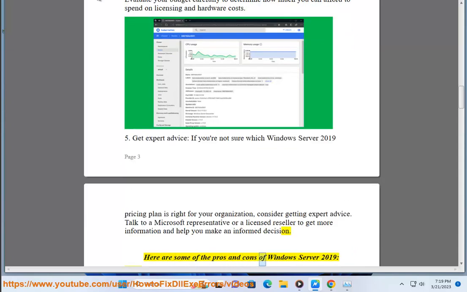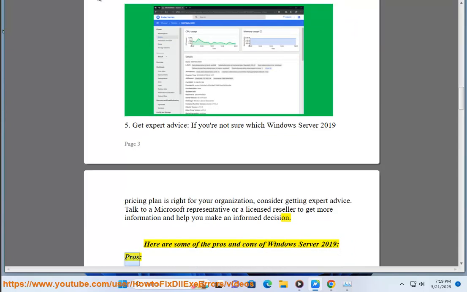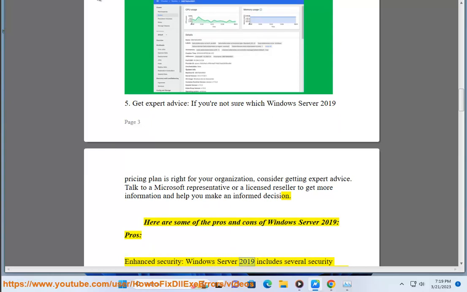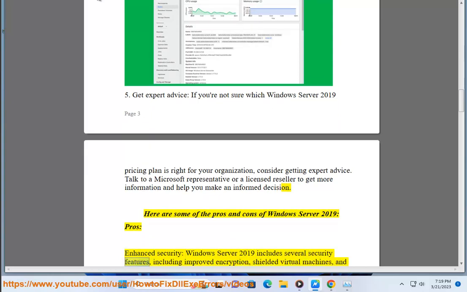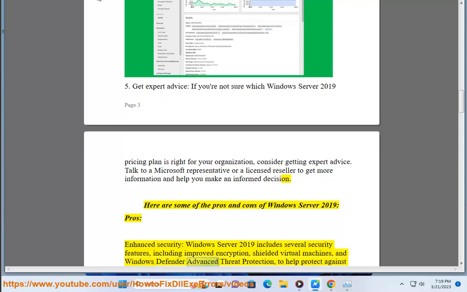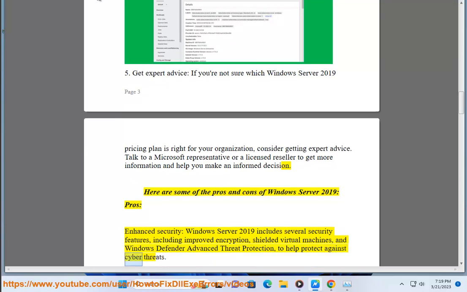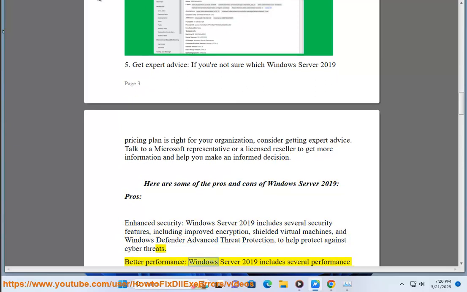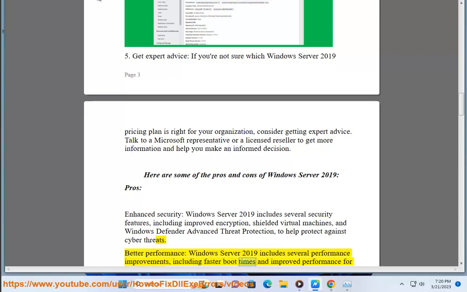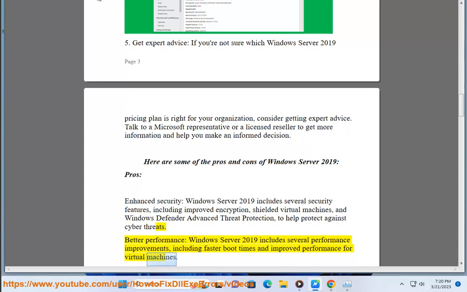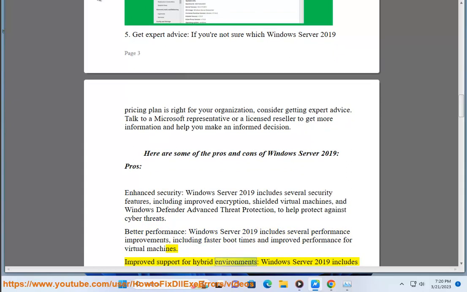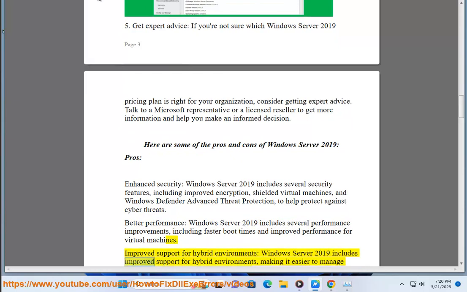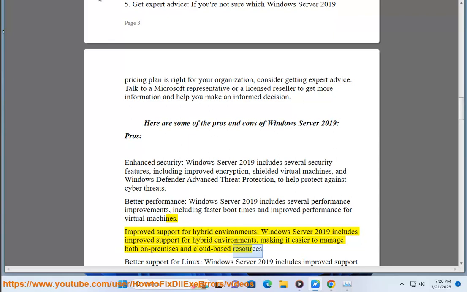Here are some of the pros and cons of Windows Server 2019. Pros: enhanced security. Windows Server 2019 includes several security features, including improved encryption, shielded virtual machines, and Windows Defender Advanced Threat Protection, to help protect against cyber threats. Better performance. Windows Server 2019 includes several performance improvements, including faster boot times and improved performance for virtual machines. Improved support for hybrid environments. Windows Server 2019 includes improved support for hybrid environments, making it easier to manage both on-premises and cloud-based resources.